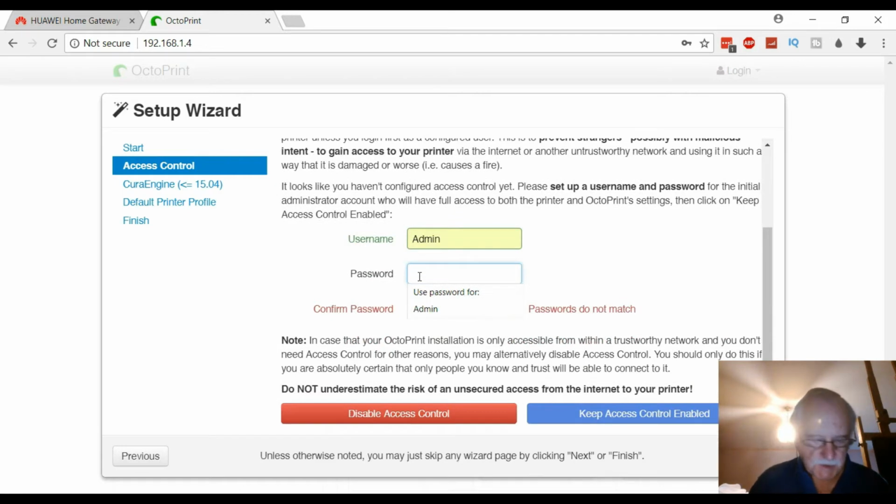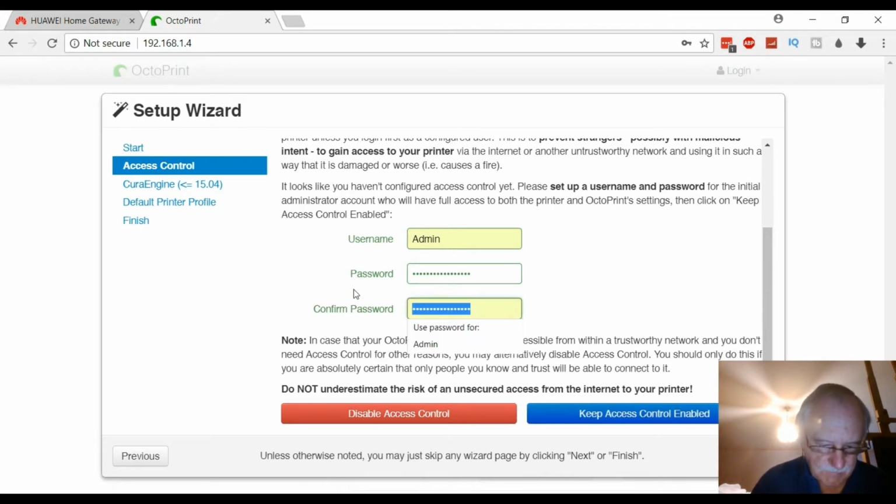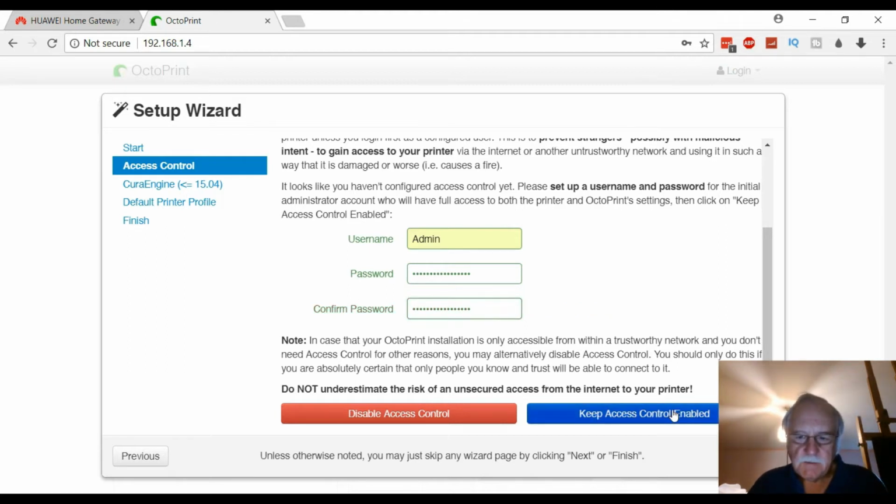Okay, password, yep, look, I will be at admin. I like a nice long password, so I'll type one in. Go back again, I think I've goofed up. And we'll try again on the other one. And see how we go. Keep access control. Login successful.